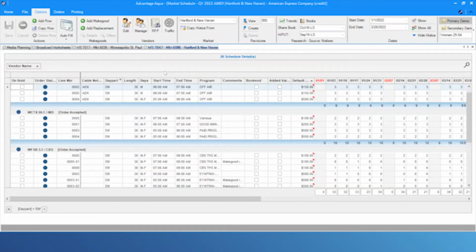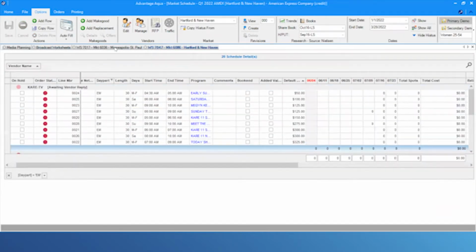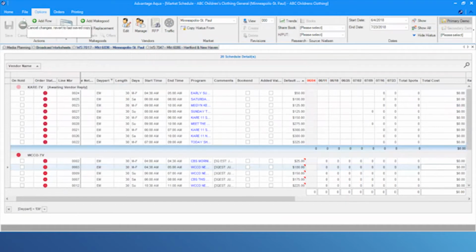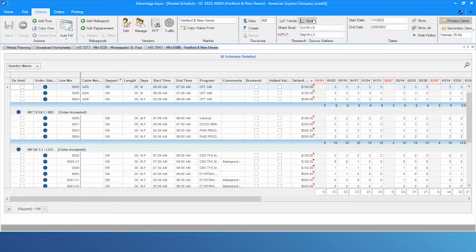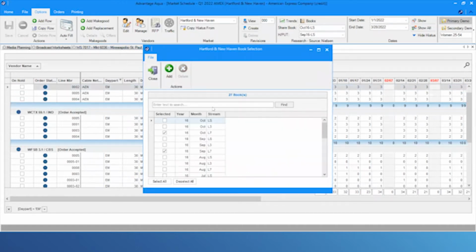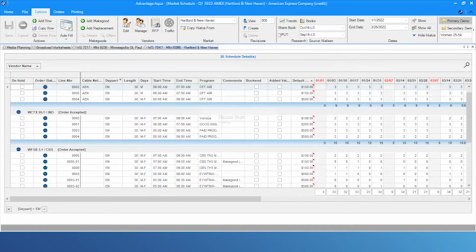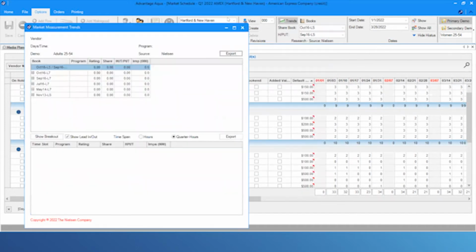So one of the things before we get to the processing of orders, I want to point out a few things right here along the top that you're going to see. If you're a subscriber, if you subscribe to Nielsen ratings, you're going to be able to see books and trends for each program and day part in your worksheet. You can also go ahead and select the books that you want to look at. You can select whichever ones you want just by checking the box. And then you can go ahead and look at trends.